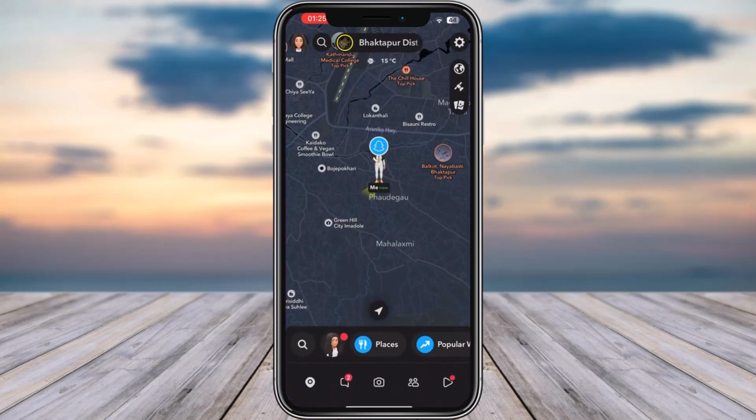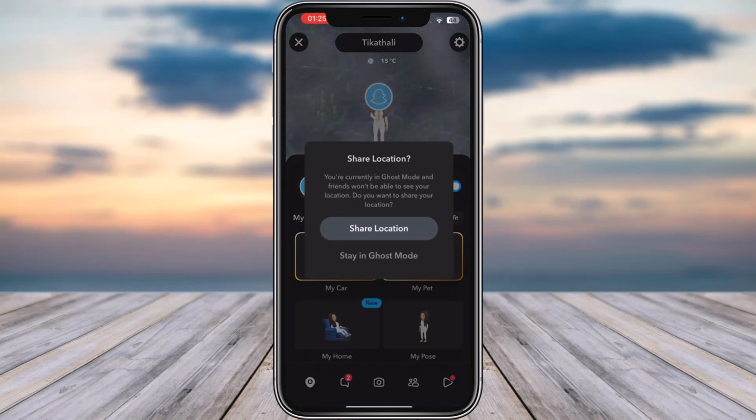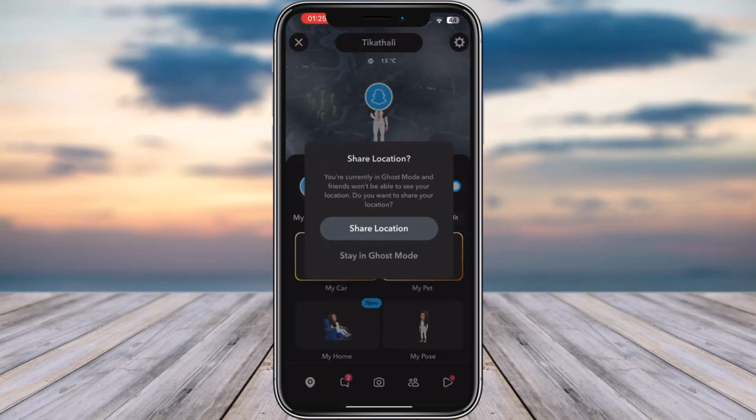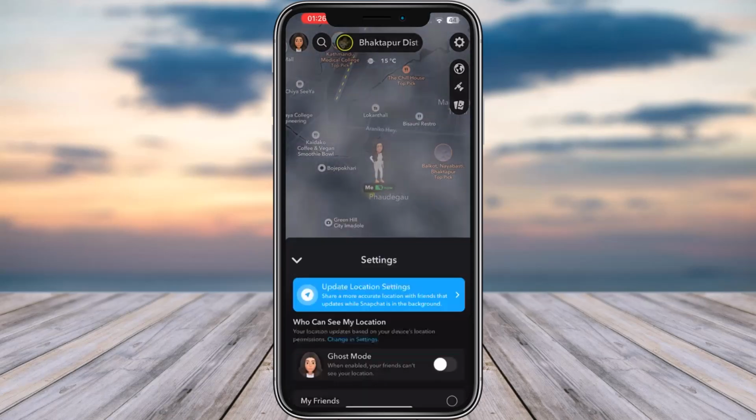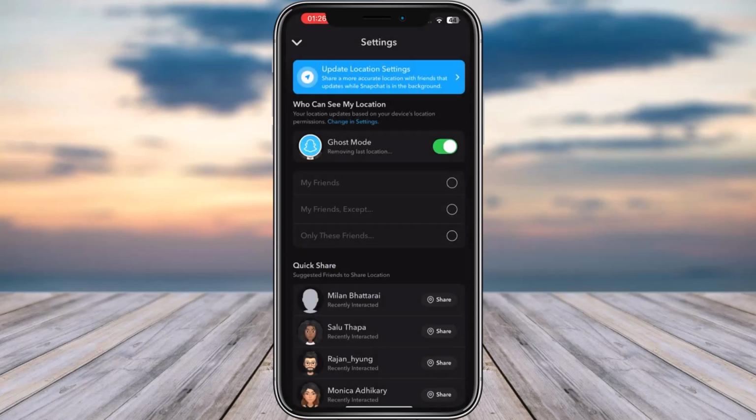So to do so, there is one thing that you can do on Snapchat as well, which is quite good and easy. All you gotta do is go to this location section, simply tap on it, and tap on this ghost mode. I have tapped on stay, so I am staying in ghost mode. If I turn it off, I can tap on shared location. So now my location is shared. Tap this settings icon on top, and I'm going to turn on ghost mode.